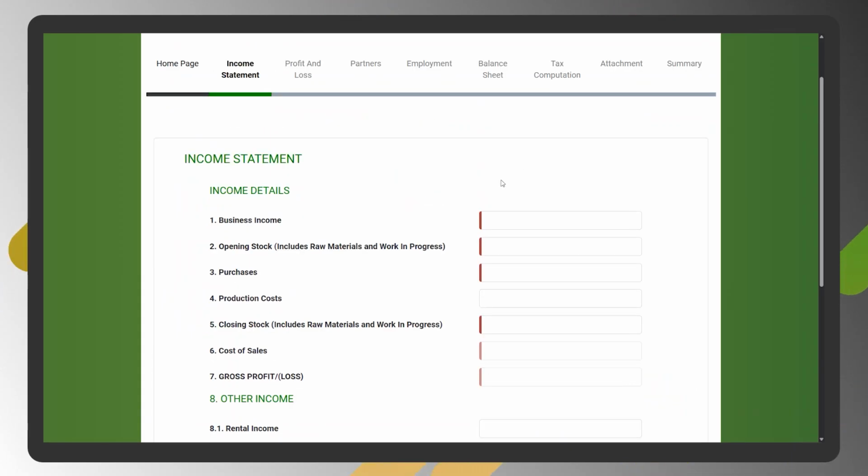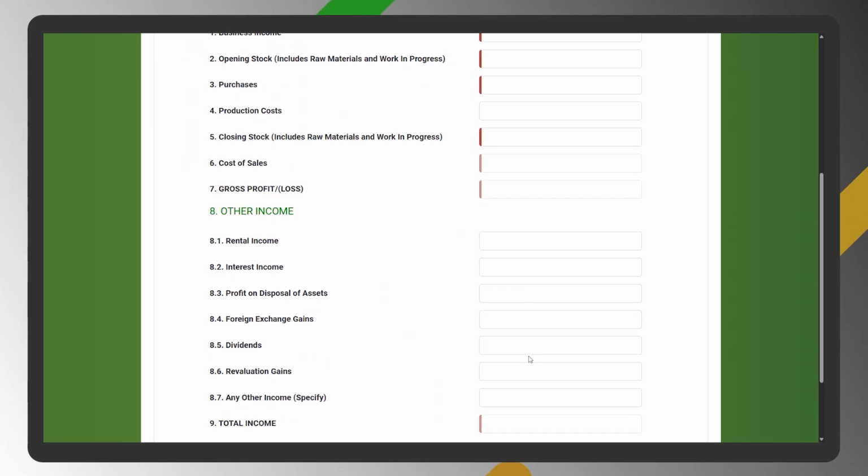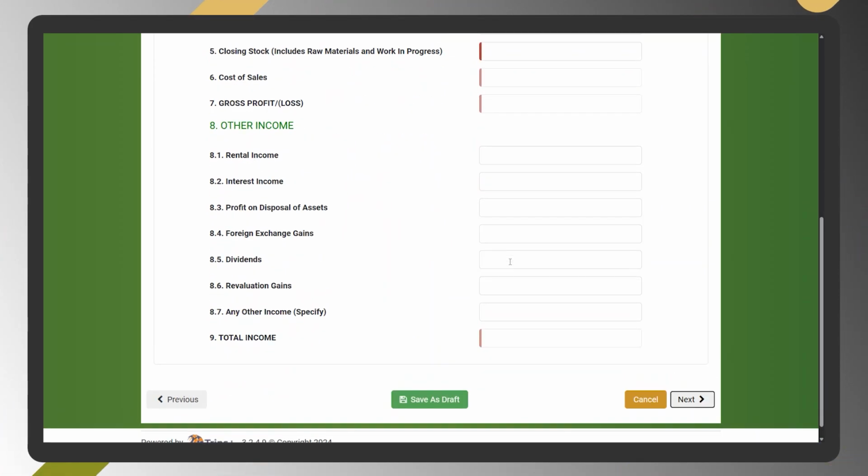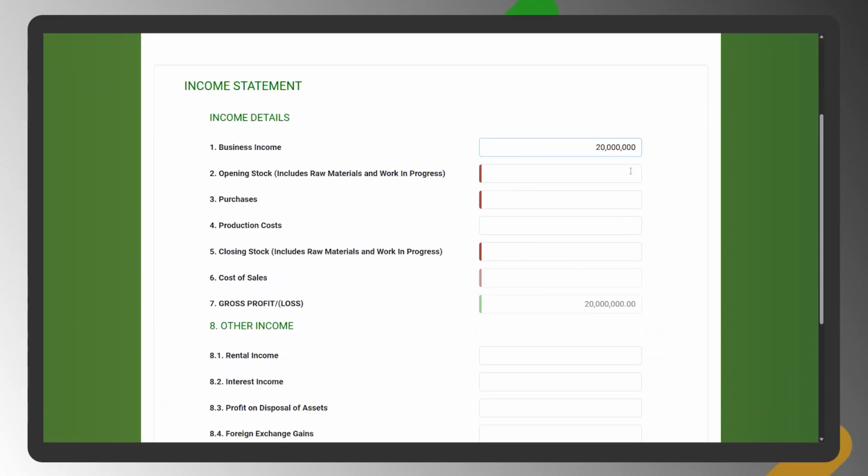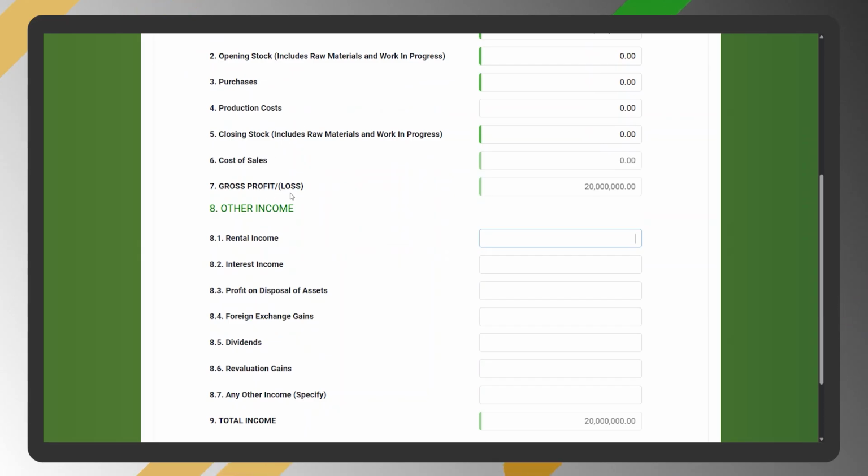Under Income Statement, you declare your income. Take note that there are some parts which are mandatory and are shown in red. They have to be captured. Otherwise, the other parts are optional. You can leave them blank. Business income, in this case, 20 million. It will give you gross profit, 20 million. If you had other values, it will automatically sum up the values.